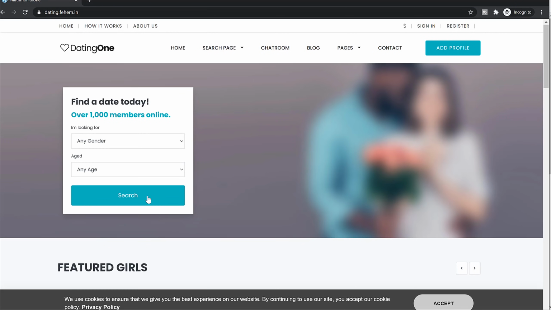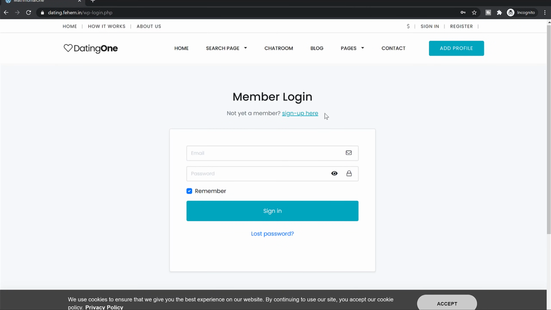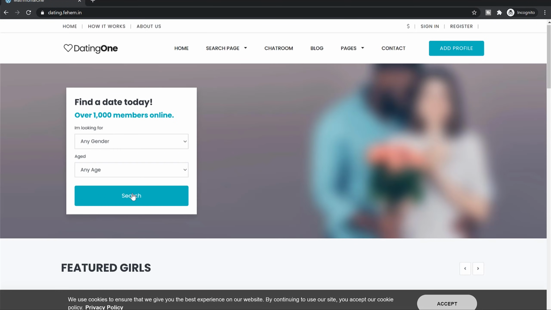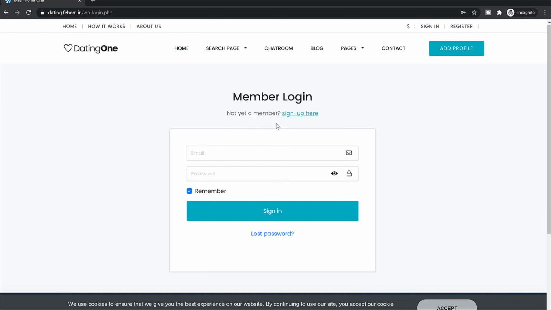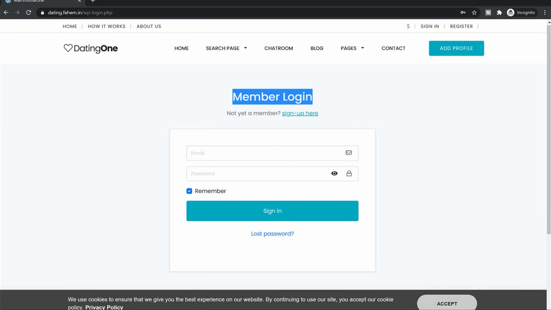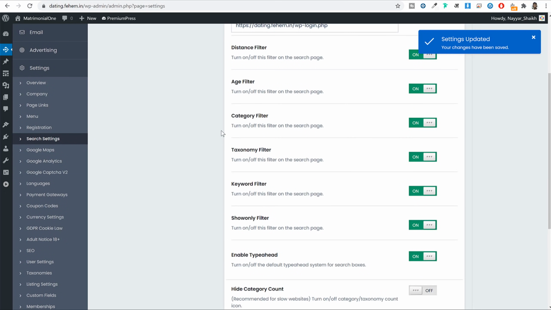And now if I try to search this thing, let's see what happens. Now as you can see, when I try to search, I'm redirected to the login page. So now I have to log into this website first, then I can search for any profile. Let me show you again. If I come back to this website and click on this search button, as you can see, I'm redirected to this login page. So this is working.